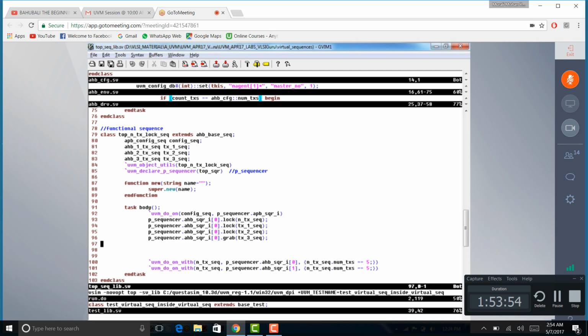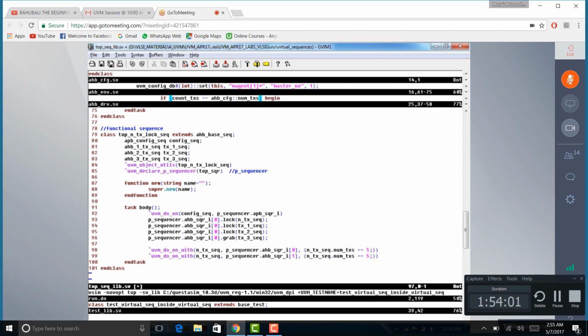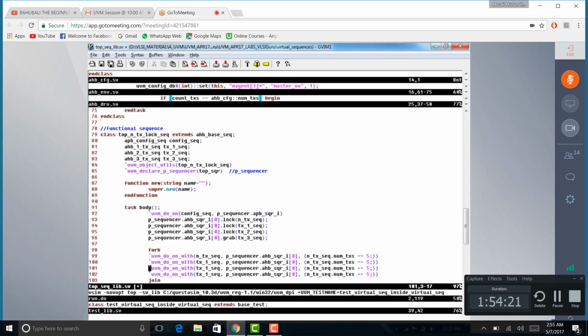Now what we will do is, there's no fork join. In all the cases only I0 we will do. One is transaction 1 sequence. In that case, fork join is not required.